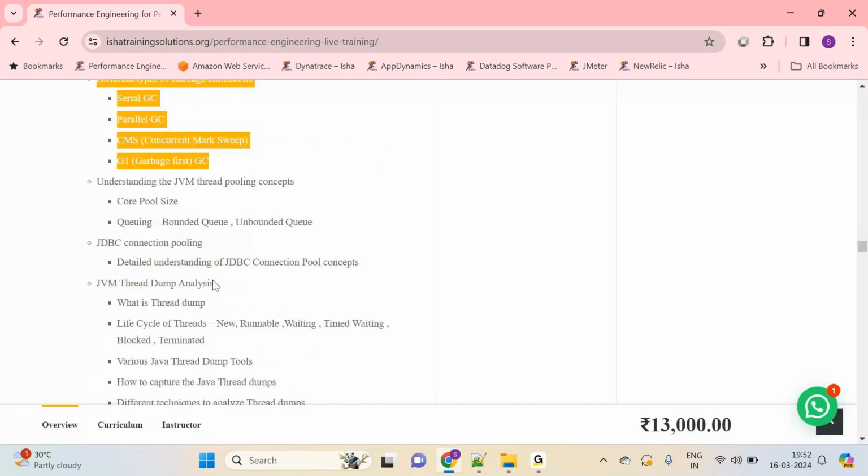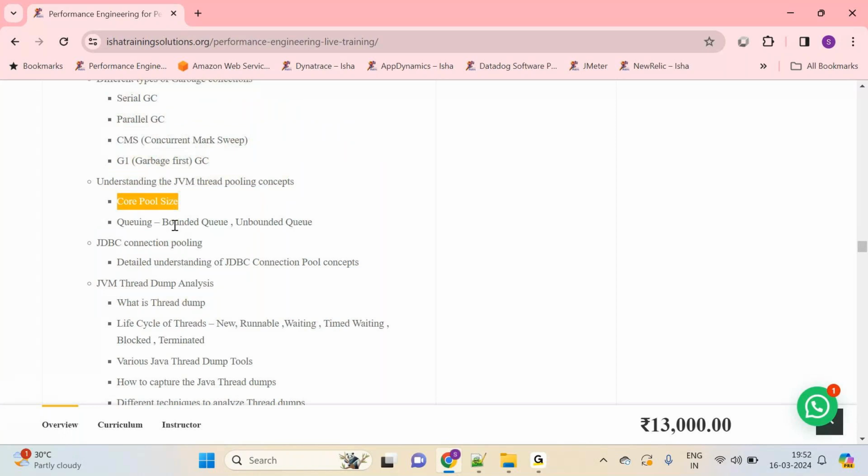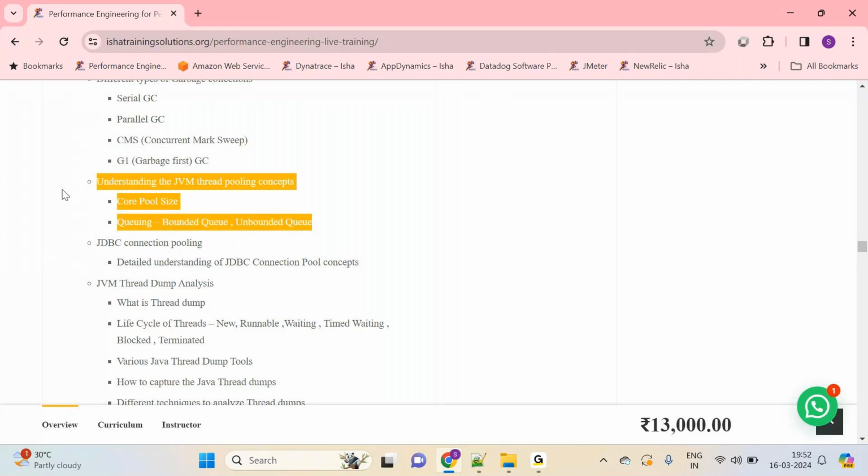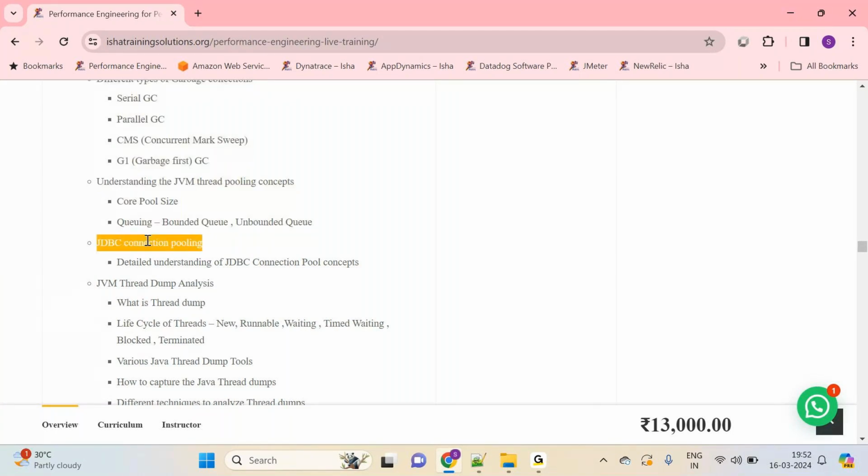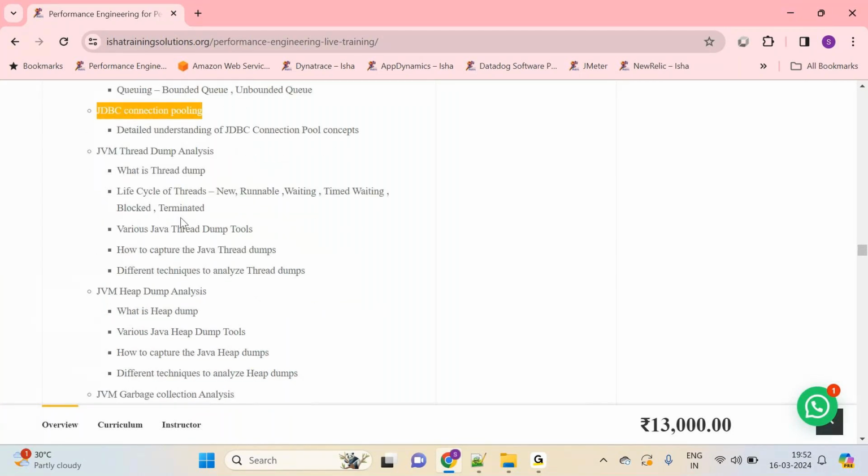And then thread pooling concepts: core pool size, max pool size, bounded queue, unbounded queue, all those things we are going to discuss in the thread pooling concept. Similarly, we are going to discuss the JDBC connection pooling concept also.